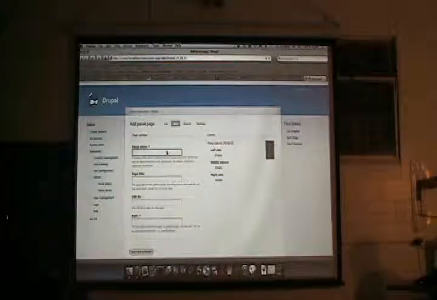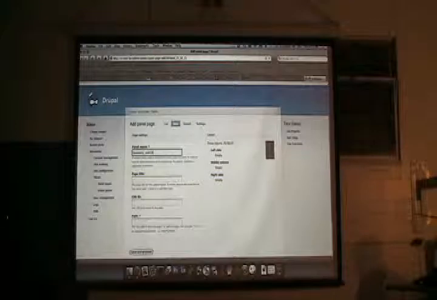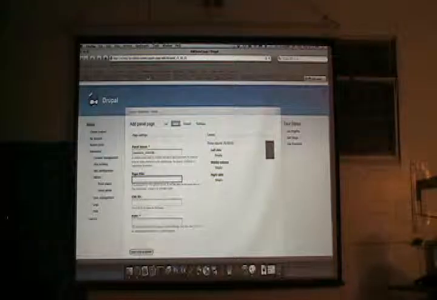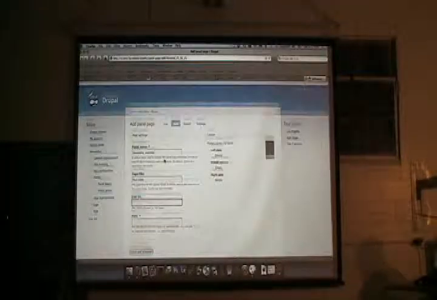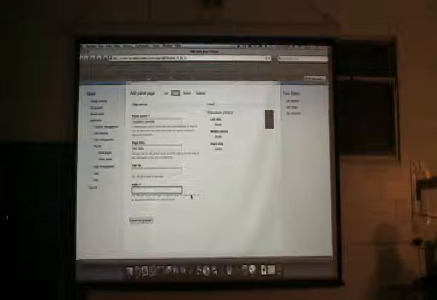The panel name is going to be called Taxonomy Override. Oh, wait, this has to be lowercase with underscores. Taxonomy Override. Okay, and that's just to name it so that Drupal knows what name it is. And our page title is going to be tour date. And then we're going to give it a path. The path is really important here.